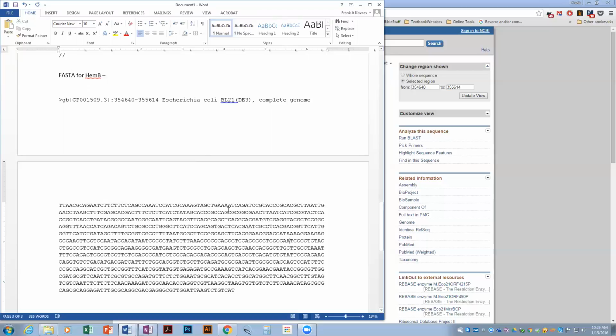But if you've got one that's in the opposite, what do you do with it? Now, because we really don't need this particular header, I'm going to simplify that, and we're just going to call this heme B, because that's really all we need.